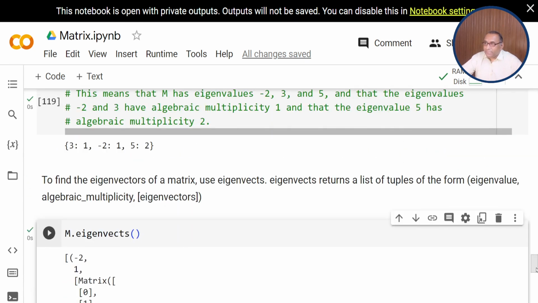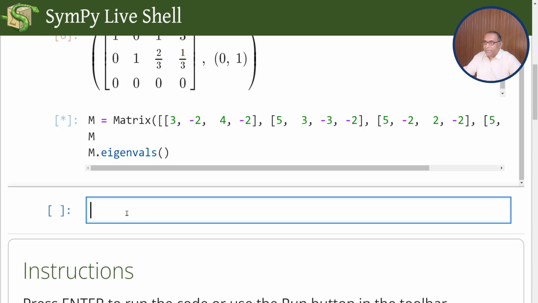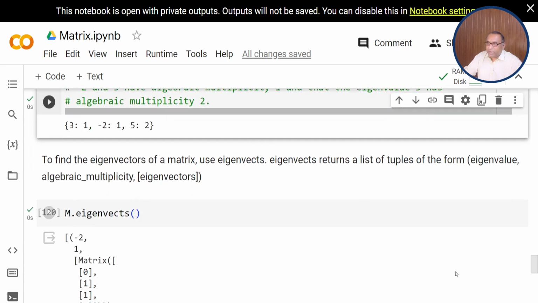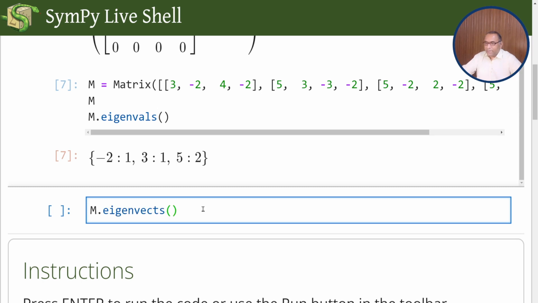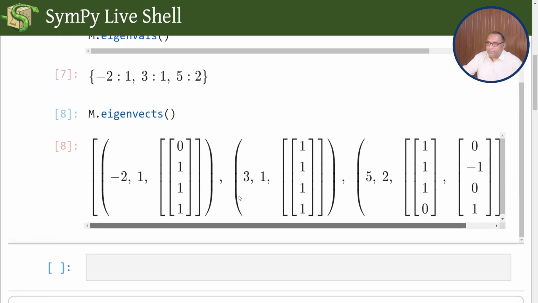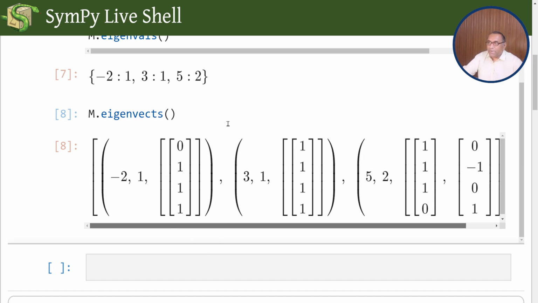The same we can check in SymPy. Copy from this place and use here, and then enter. So you can see these are the eigenvalues. Again, for the eigenvectors, we can copy this statement, M dot eigenvects, paste here, then enter. You can see at this place -2, and corresponding to this one we have one vector. 3 also has algebraic multiplicity 1, so there is one vector, and for 5 the algebraic multiplicity is 2, so there are 2 eigenvectors. In this way you can use these statements to find eigenvalues and eigenvectors.